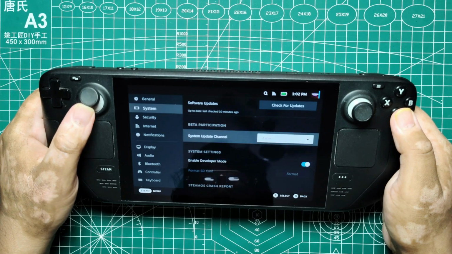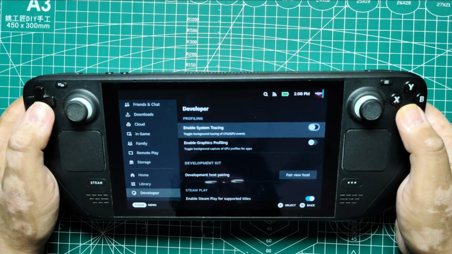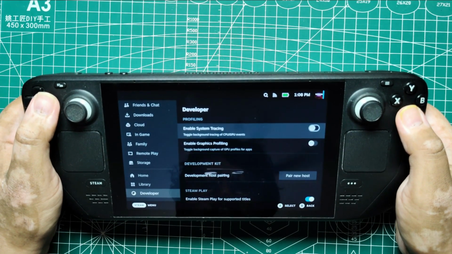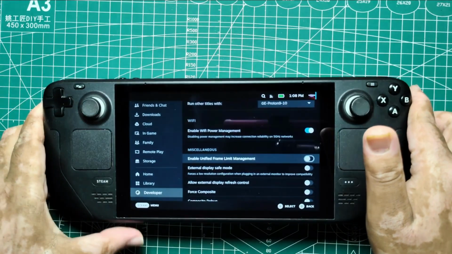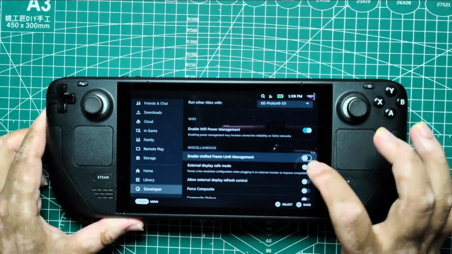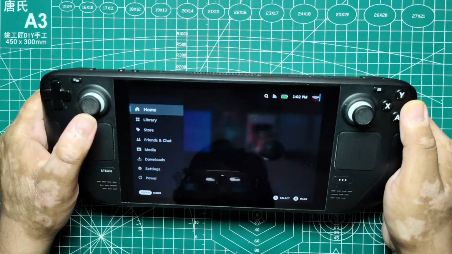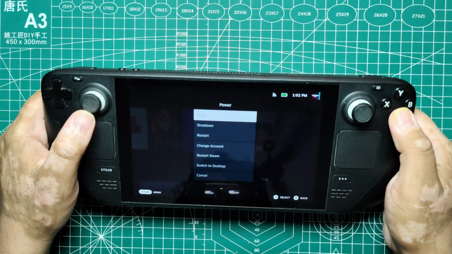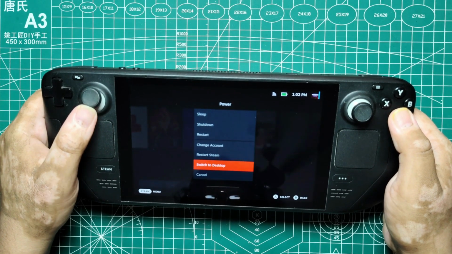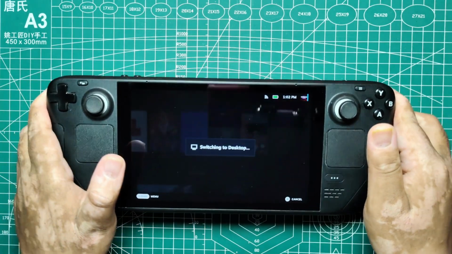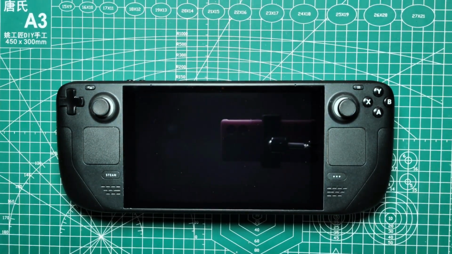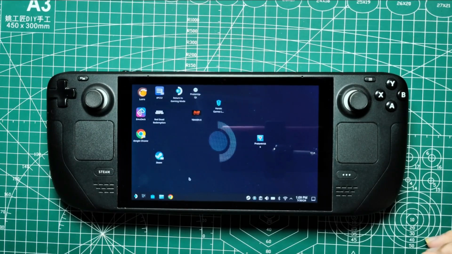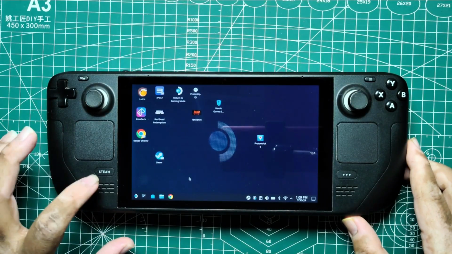Once that's done, highlight the Developer menu on the left panel and enable Unified Frame Limit Management. This is crucial for smooth sailing ahead. Next, press the Steam button again, but this time highlight Power and select Switch to Desktop. If you have a keyboard and mouse, plug them in. If not, no worries, the Steam Deck's touchscreen keyboard can be activated by pressing the Steam button and X together.